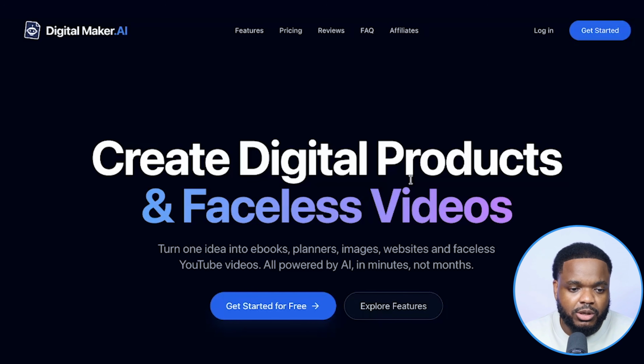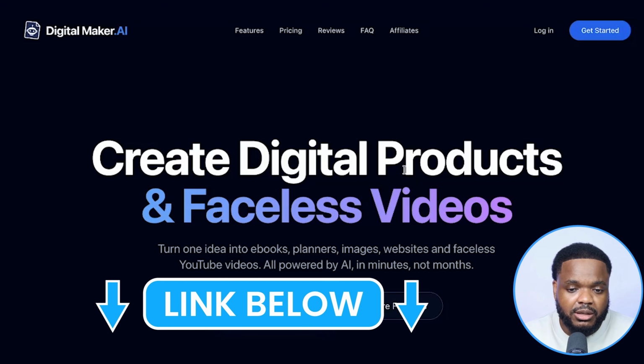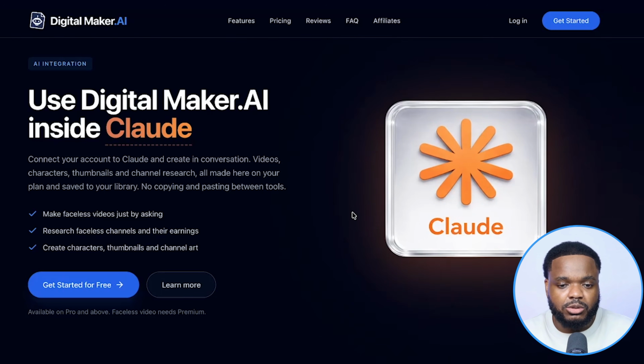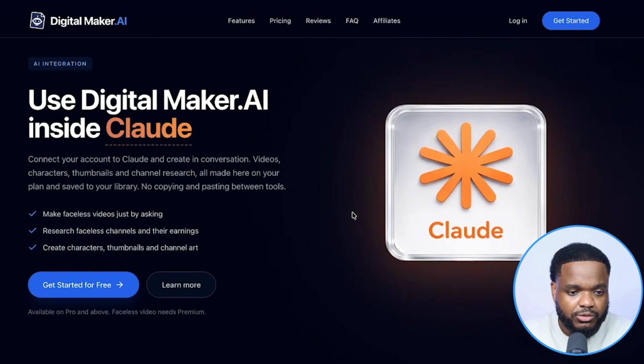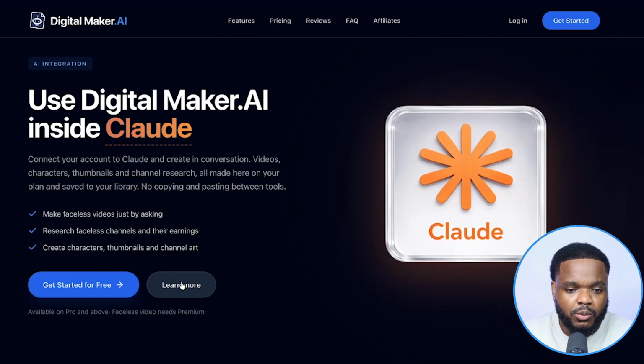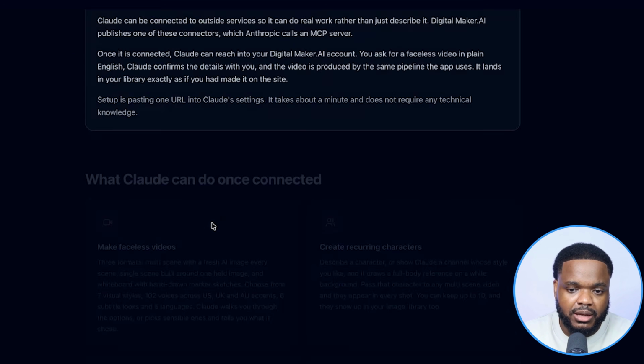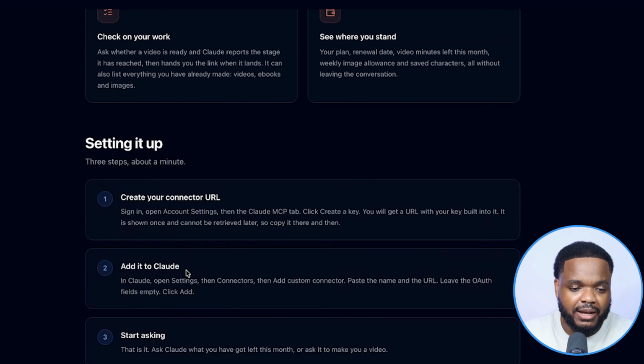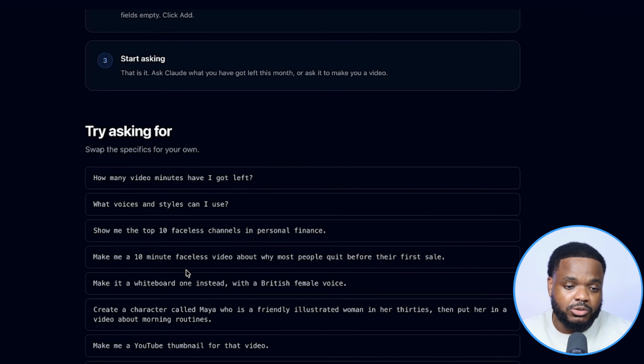So first and foremost, you're going to need to create an account if you haven't already done so. I'm going to leave a direct link to it in my description down below. And when you're on the homepage, if you just scroll down over here, you're going to see that there's this new integration with Claude. So if you want to get more information on exactly how it works, you could just click on learn more, get all the information you need. It's going to show you exactly what you're able to do. And if you're happy with it, again, you can just create your account.